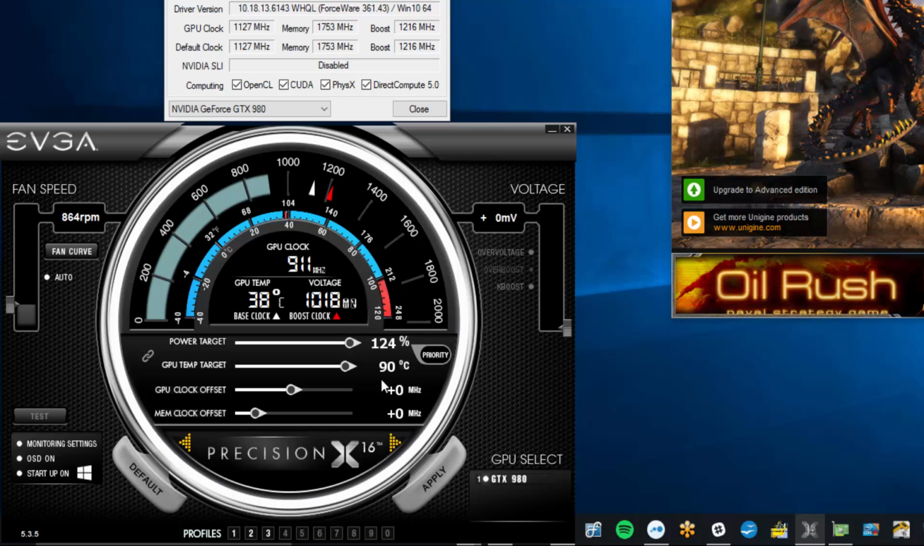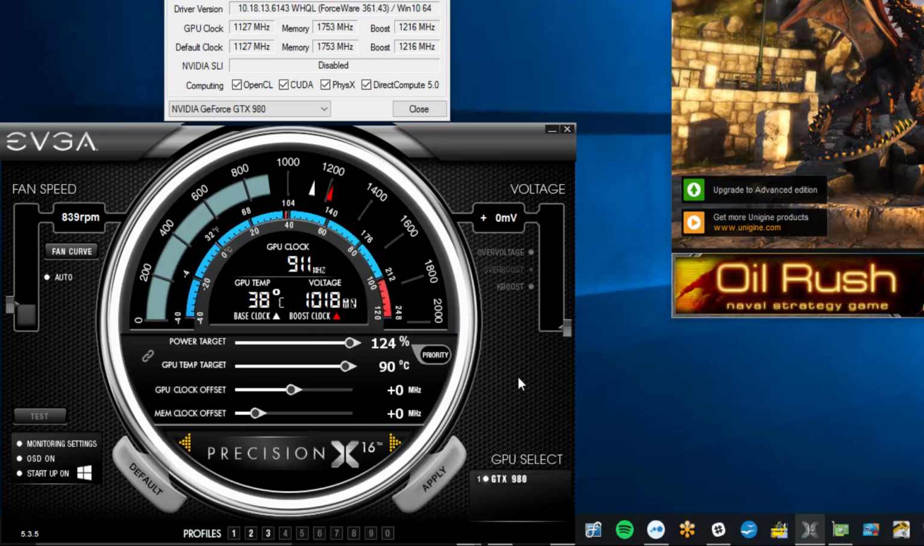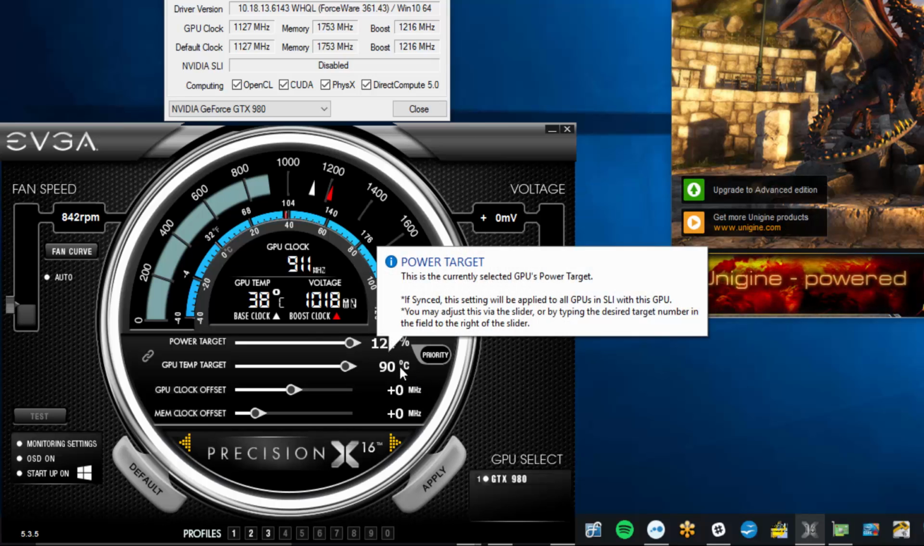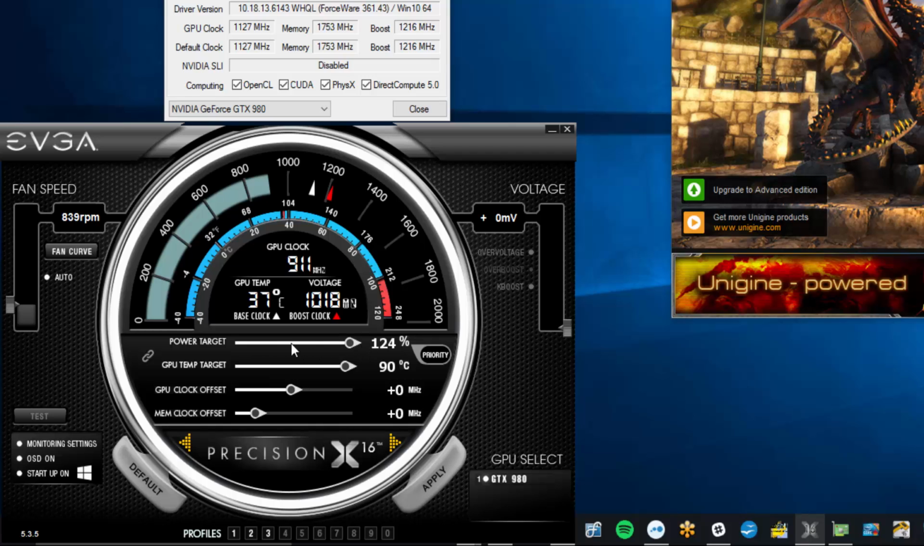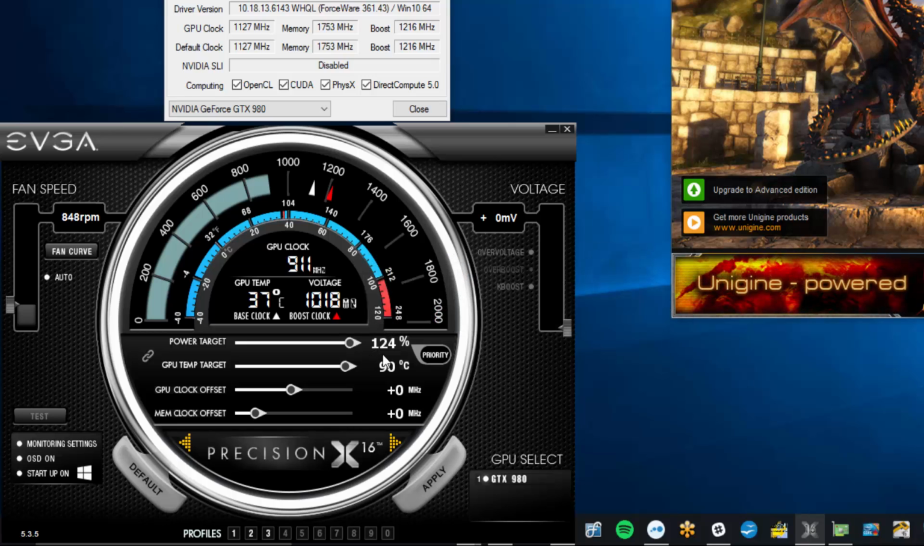Your card would be physically ruined by overvolting over here on the right side. We're going to talk about voltages a little bit later. But for right now, what you need to know is that the power target percentage here in the center is not a variable that will burn your card out. You can run this at 124% all of the time, so long as your other settings are in line.